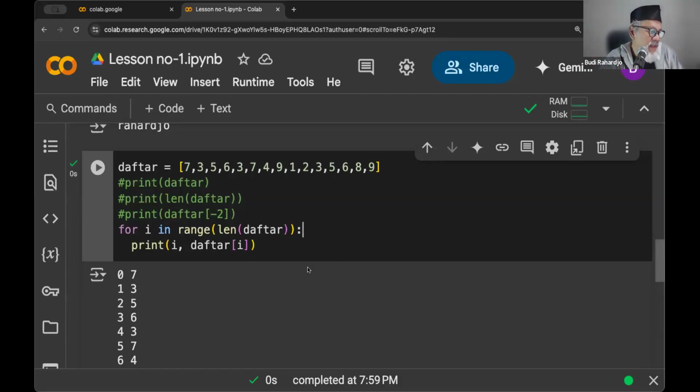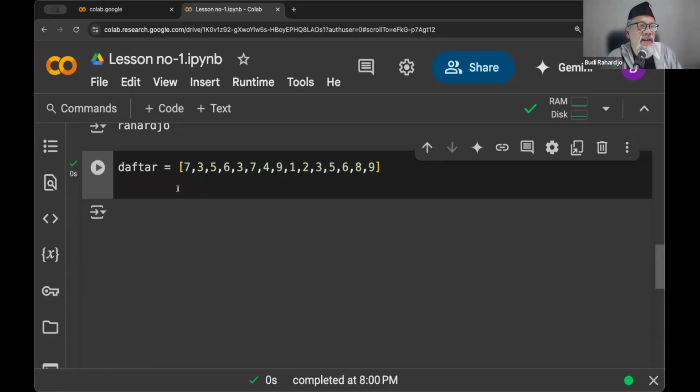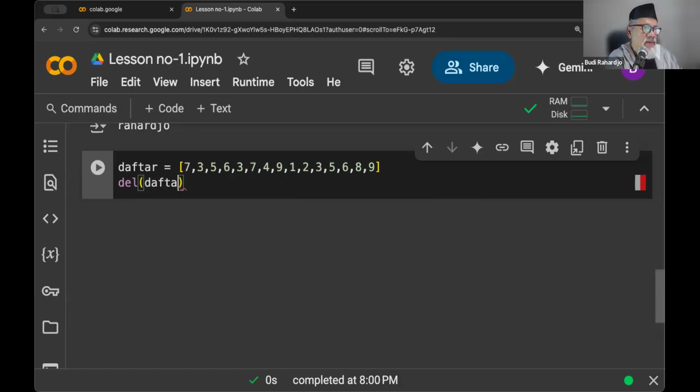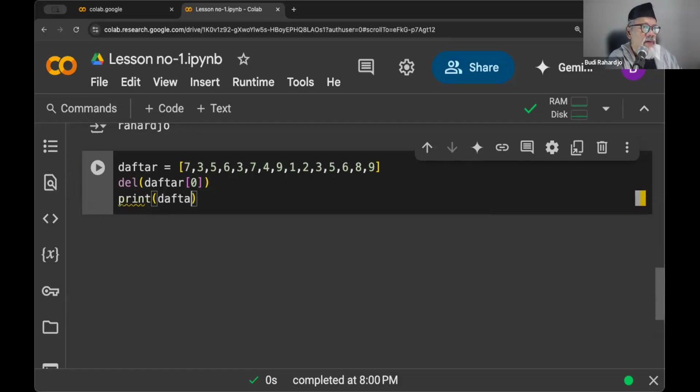So let me remove this again. So I have this, right? Just run it again. There's nothing coming out. What if I want to delete the first entry? If I want to delete the first entry, what should I do? Let's just do this. Delete daftar 0. And then let's just print daftar again.